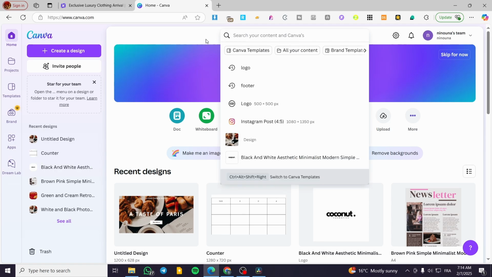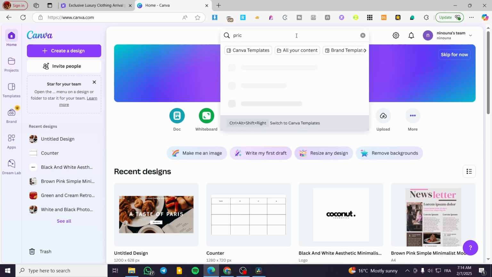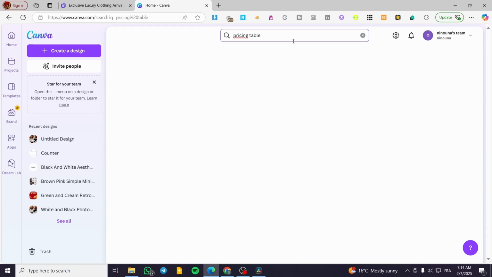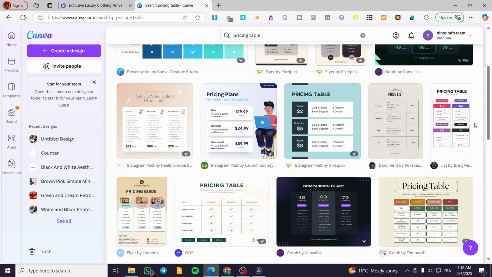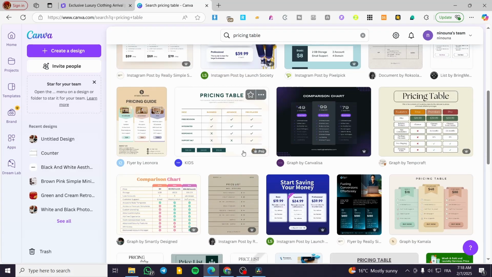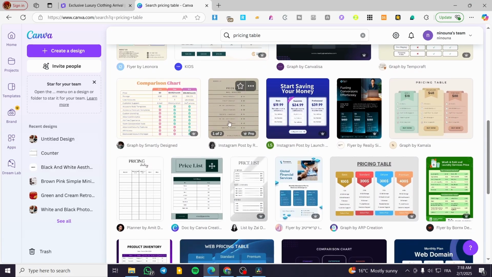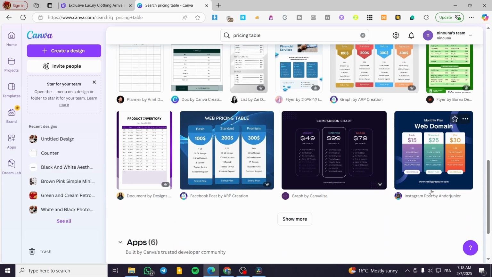So we are going to click on the search bar of Canva. For example, we are going to type in pricing table, just like that, and then search for the results in here. As you can see, we have the pricing tables. You can go ahead and use one of them. We have the comparison pricing tables, we have the price lists, and so on.